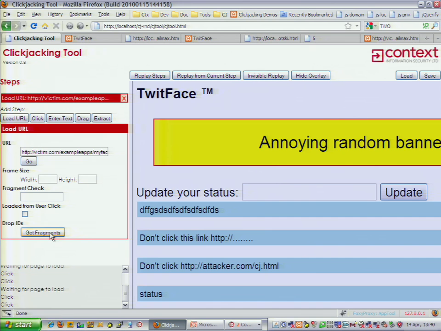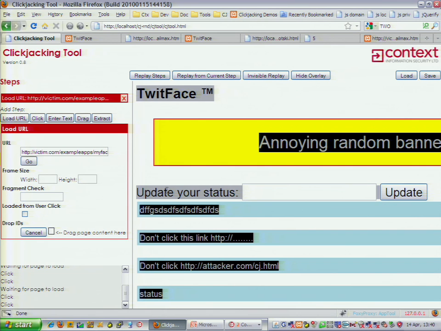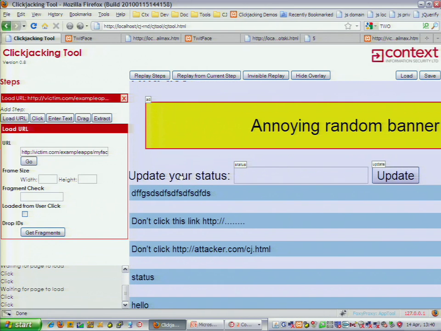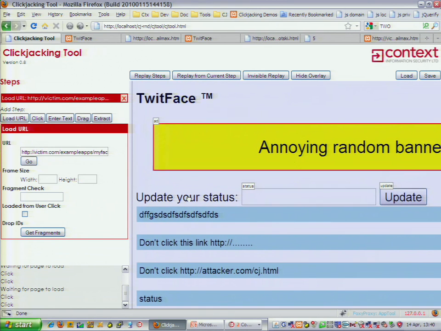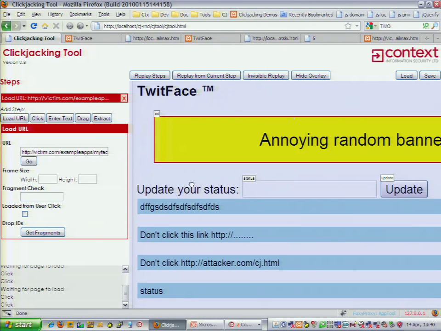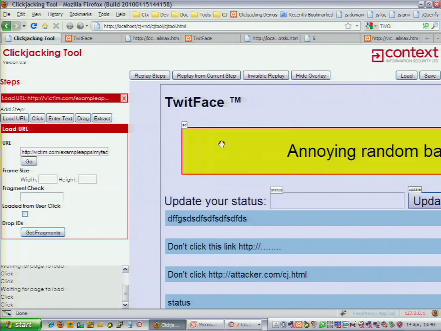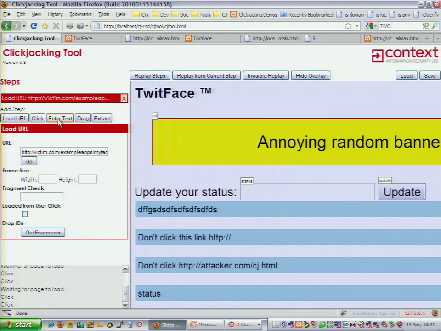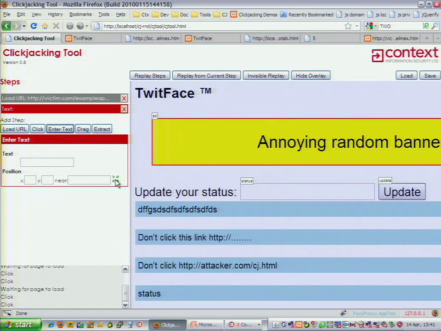We can actually use this Get Fragments button here. When I click that button, it removed the overlay, and I have to manually select all and then drag this onto this little white square here. So yeah, you can see that there. It's detected all the IDs and the positions of the IDs on that page. So we've got the status here, we've got update, we've got the add one here, and we've got a footer down here. So I can say, okay, I want to use relative positioning to target these.